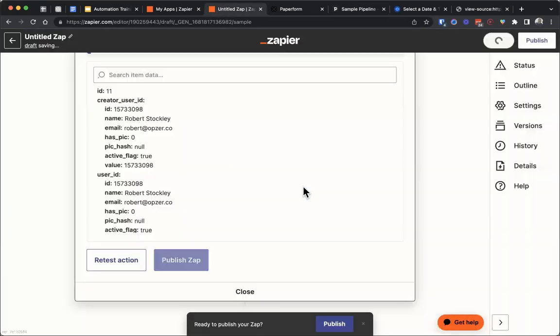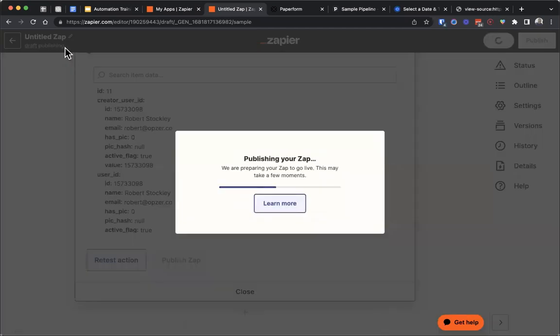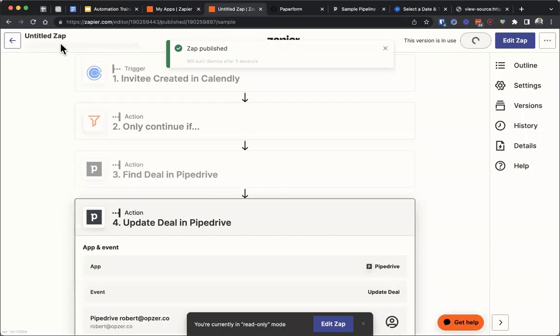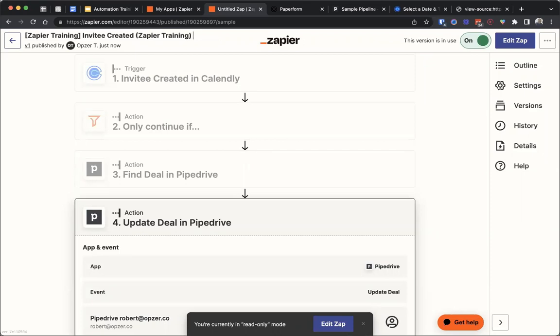Let's publish this app again and let's run another test live. This is just best practice. I always like to test both when I'm building and also after. Okay, let's quickly name this. Zapier training.